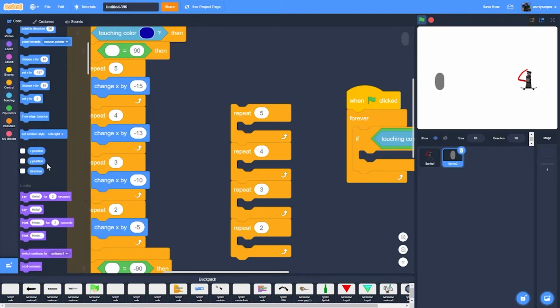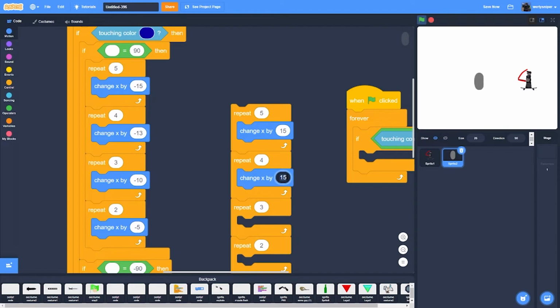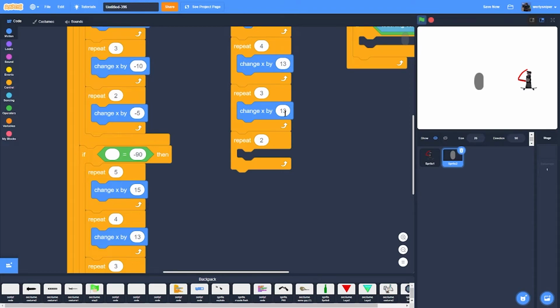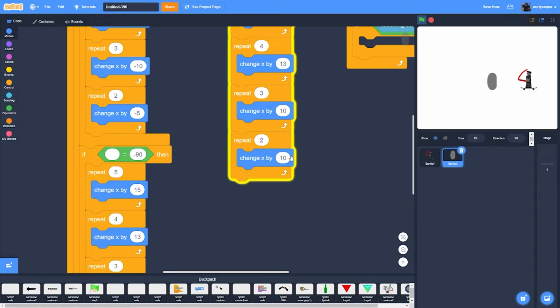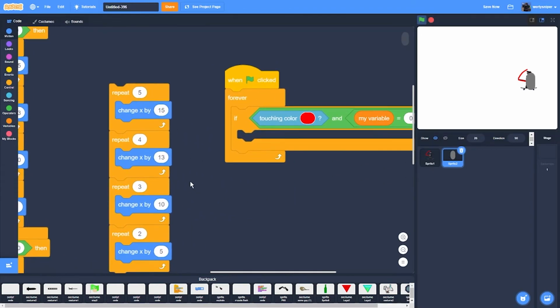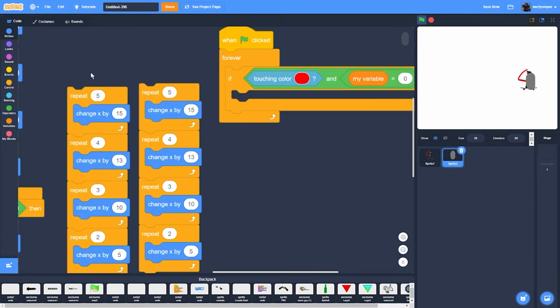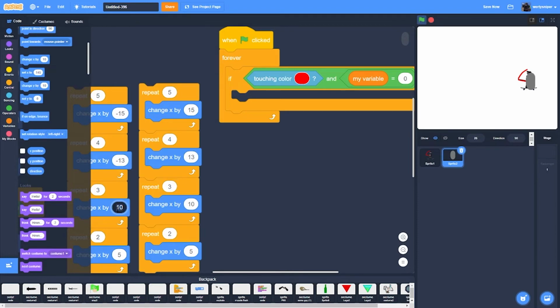Then you get a change x by 15, then 13, then to 10, then to 5. And I'll put it over here. Actually, you duplicate it, then you make one where it is negative. Negative 15, negative 13, negative 10, and negative 5.